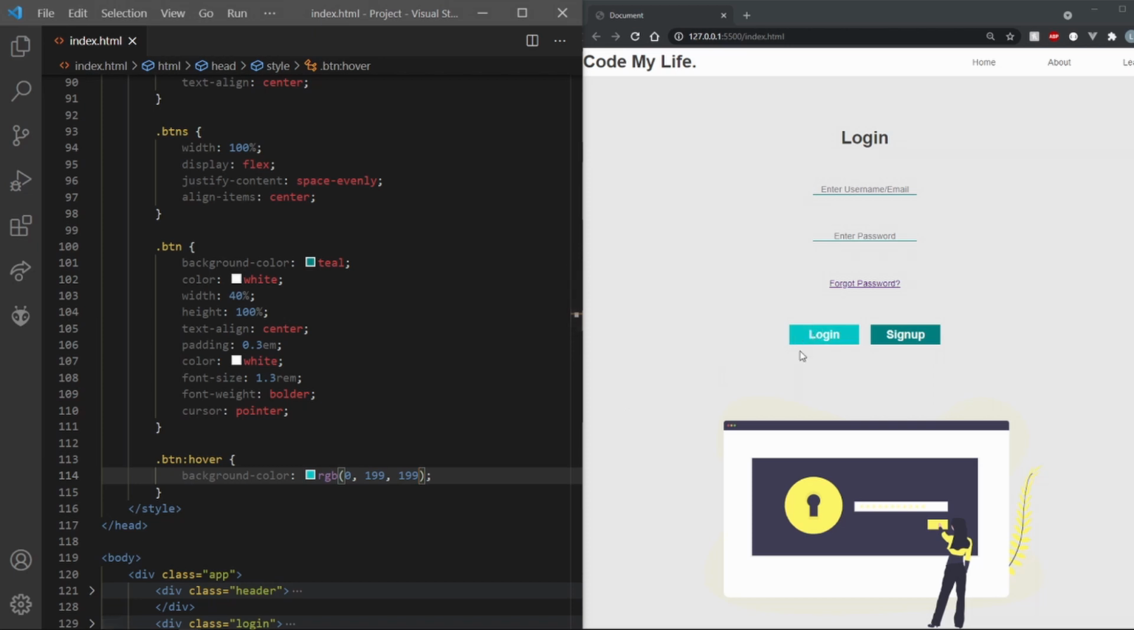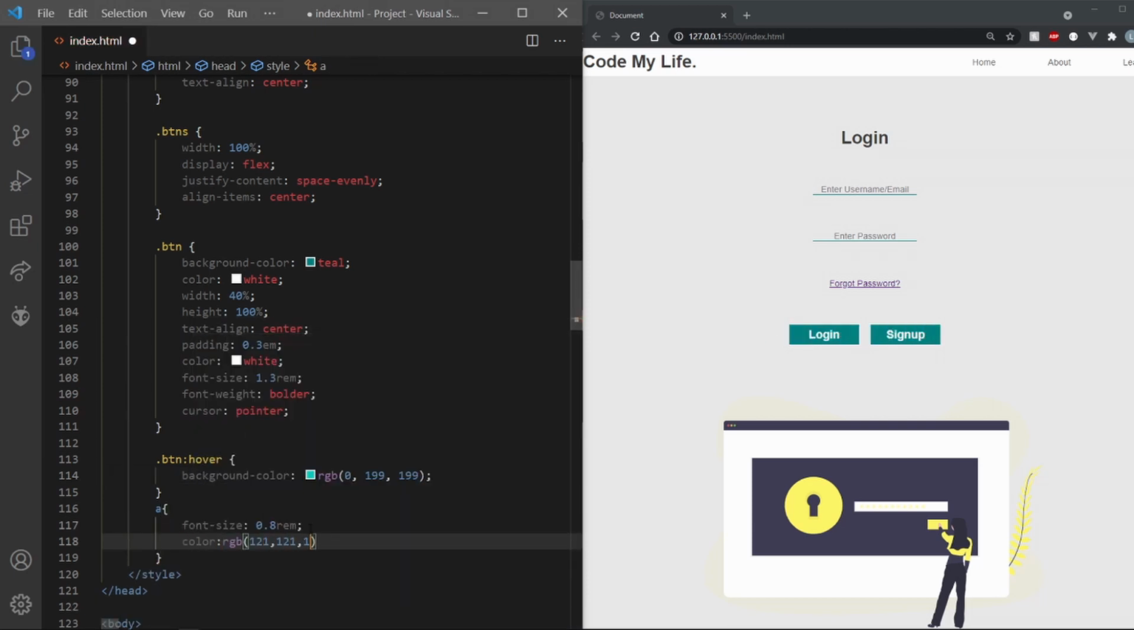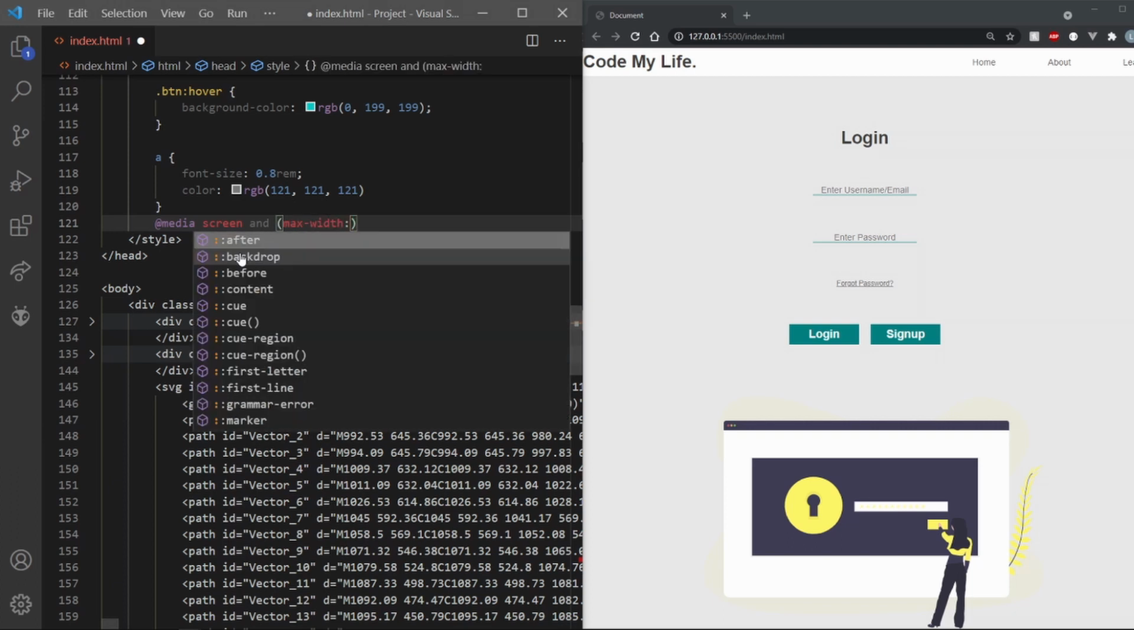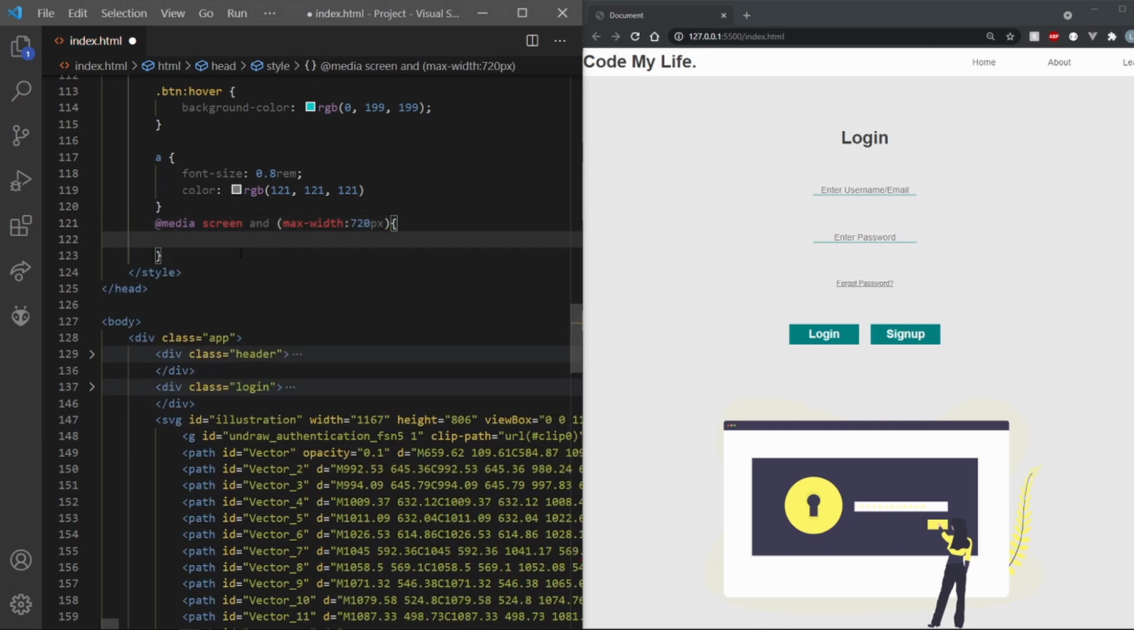The last element we want to style is the hyperlink. All we need to do is make it less visible and a little smaller. Coming to the responsive part. Make a media rule for the screen and max width 720 pixels. This means that the rules we specify in here will only apply if the screen is less than or equal to 720 pixels. We need to make some minor changes in here.